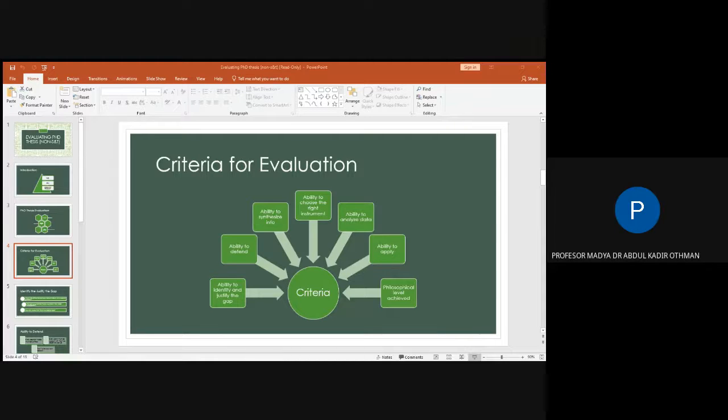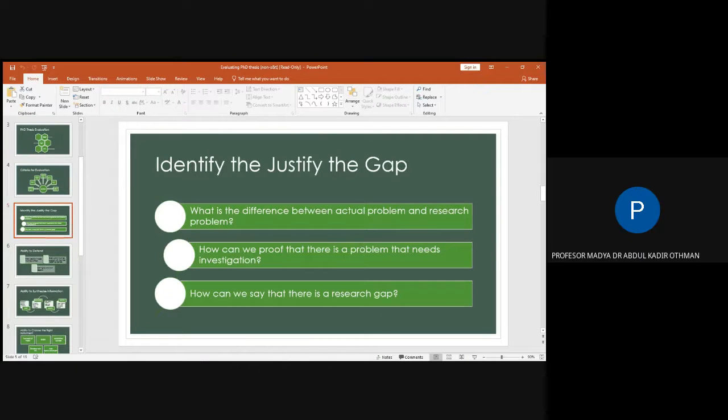All right. Next one, pertaining to justifying the gap, how can we prove that there is a problem that needs to be investigated? Next slide, please. The fifth slide. Slide number 5. These are the 3 questions that are important when we want to justify the gap in research. As I mentioned earlier, students have to show that there is a real problem, provide the statistics to support the claim, and also identify the gap and provide some citation and discussion on the existing studies pertaining to the gap.